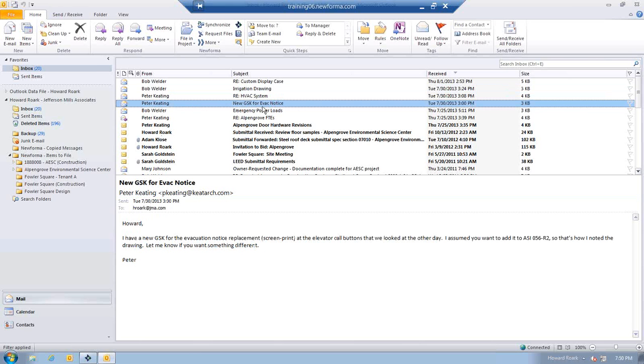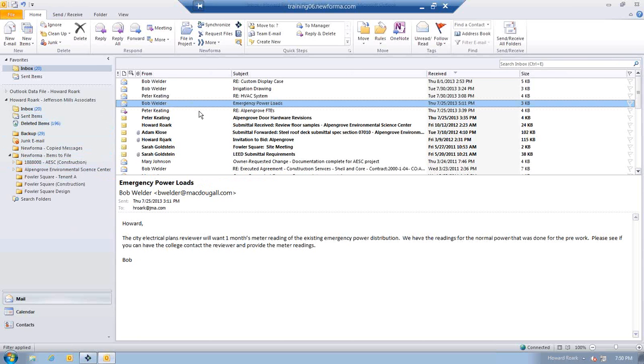So for instance, if I look at this email here and I want to file it to the Alpengrove project, I can simply select it and drag and drop it into that folder here. You'll notice that it does remove that email from my inbox and places a copy in the deleted items folder. What's important to remember about these folders created under your New Forma Items to File is that they are not your typical storage folders in Outlook. So when you come back to these folders, either later today or tomorrow, to find that email, it will no longer reside in this folder. It will have been filed to the project.